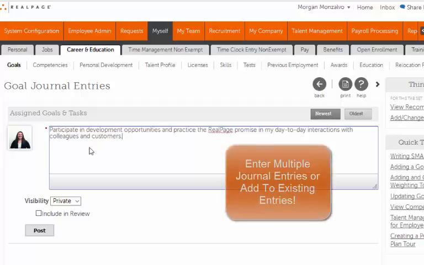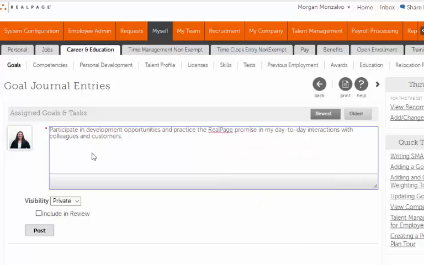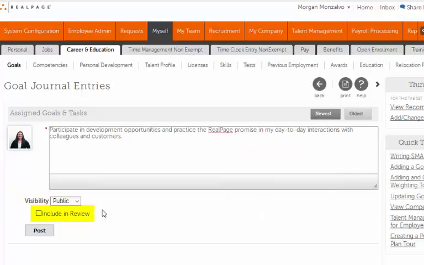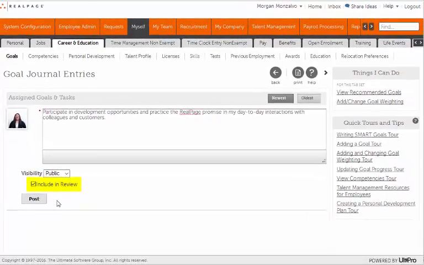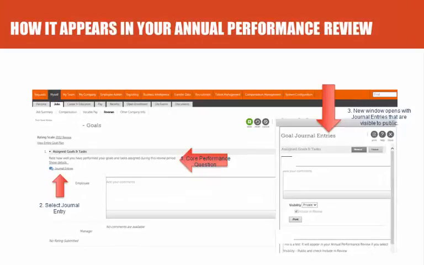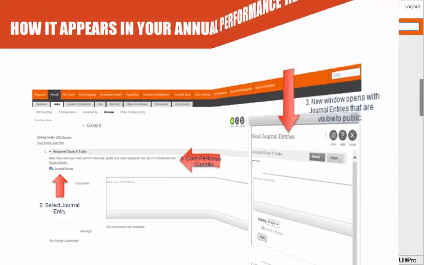Please note, multiple journal entries are allowed, or you can simply edit existing entries after posted. Make journal entries public or private. If public, your manager will have visibility. By checking Include in Review, it will allow the journal entry to post in your annual performance review. And then finally, select Post to save. This shows how your journal entries appear in your annual performance review.